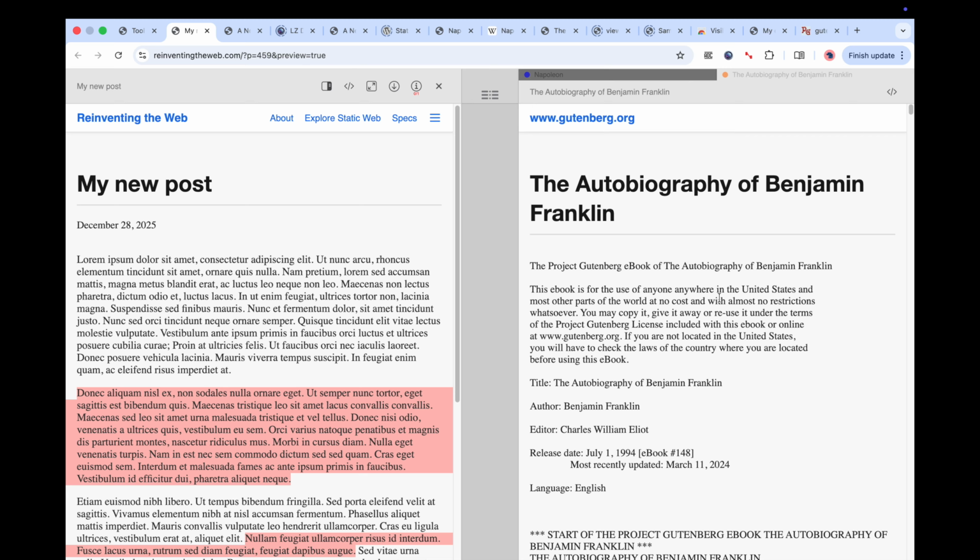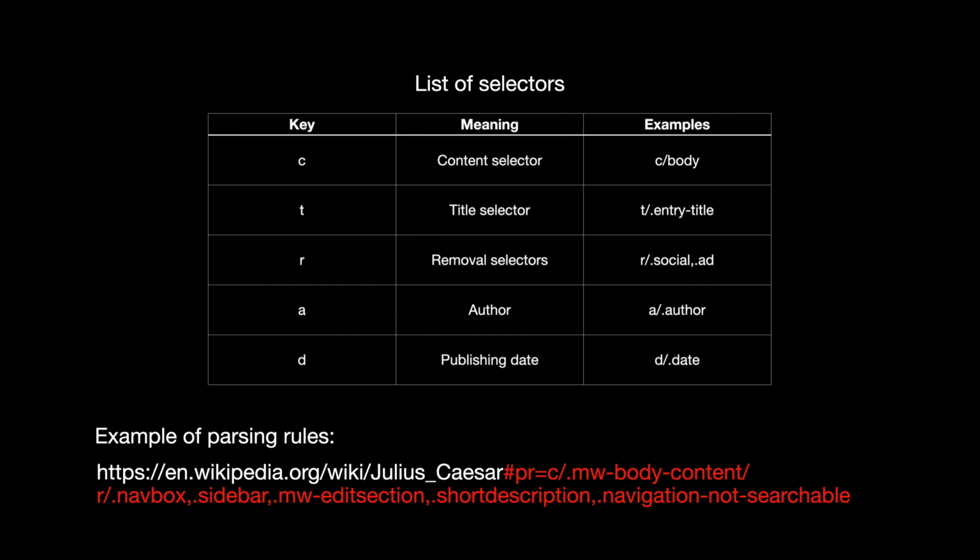If you inspect the source code of a web page, you'll see that it consists of a hierarchy of tags. Typically, we need to identify the tag that contains the main article text, without navigation elements, comments, or other clutter. We also need to identify the title and, optionally, the author and publication date. Often, we also need to remove certain elements from the resulting document. To do all this, we use selectors. Parsing rules are made up of pairs of strings, a letter that identifies the type of selector followed by the selector itself. Here is a list of all currently supported selectors.